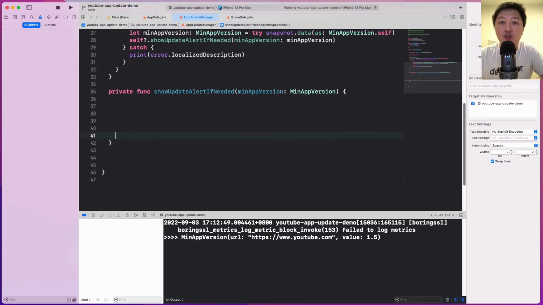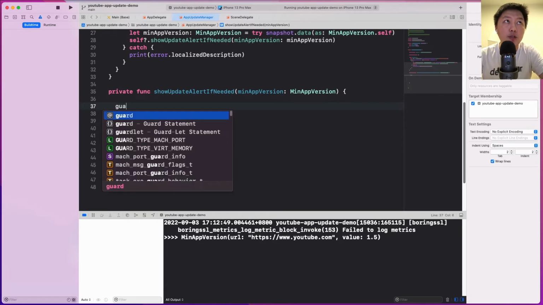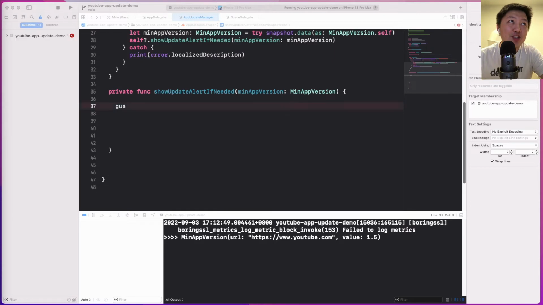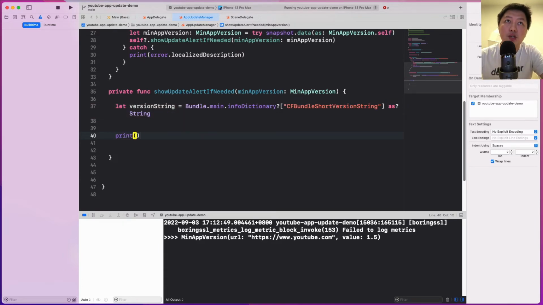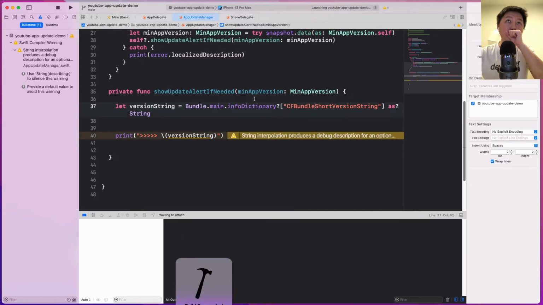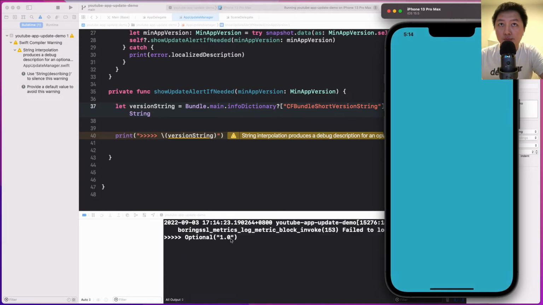So now we want to check against our app to see what is the current version. You can search online on Stack Overflow, but I'm just going to cut and paste it over here. Let me just cheat a little bit. This is the way to find out the version of our app. Let me just print this version string. Okay, let's run the app, and I believe we should see 1.0.